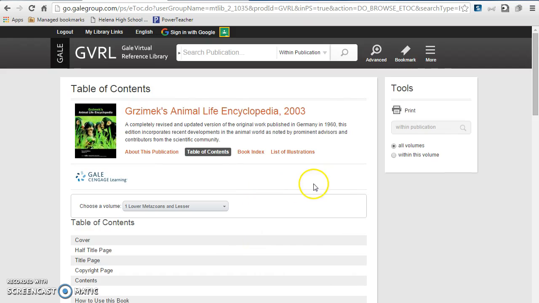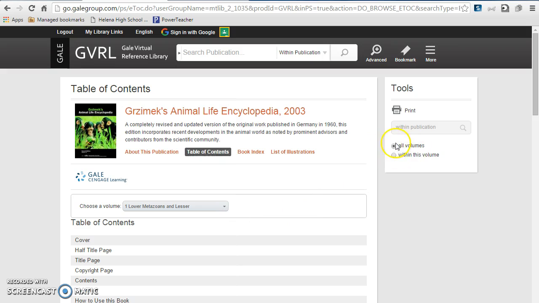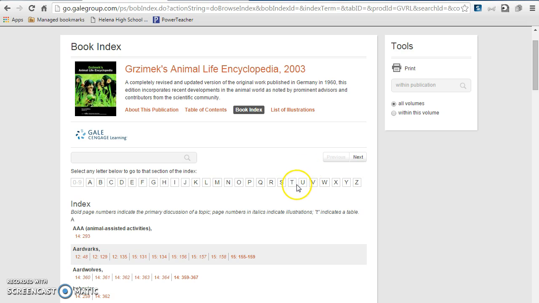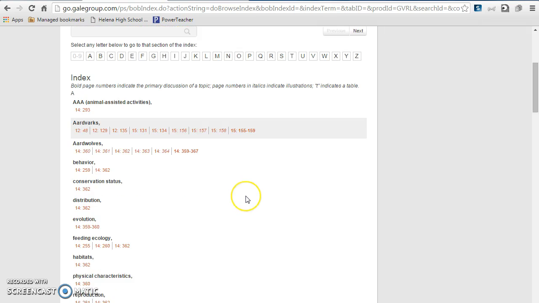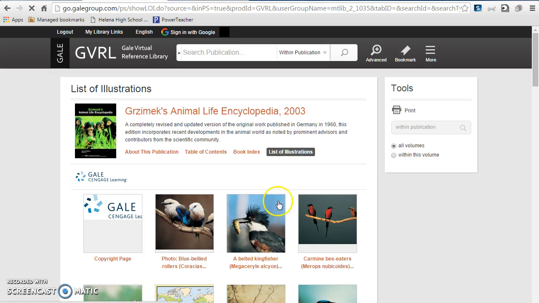One thing to note that's really important is that many of our books in this collection are multiple volumes. And so if you want to search within all volumes, you'll need to make sure that you have this checked over here. Or if you just want to search within the first volume, you can check this here. You can also look at the book index. The index is what you normally would see at the end of a book. So this gives you an alphabetized list of topics that are addressed in the collection. And you can also look at a list of illustrations. If you're trying to develop a visual product with your research, this is a really great way to do that.